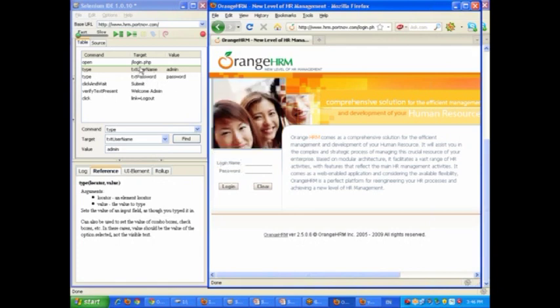So the information that Selenium IDE takes and puts in the target field doesn't come from the labels. It comes from HTML names. Selenium IDE reads the HTML names of the element and plugs them into the target field. And admin is something that you typed in for this field.